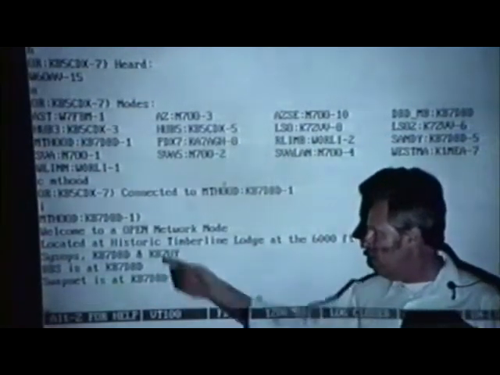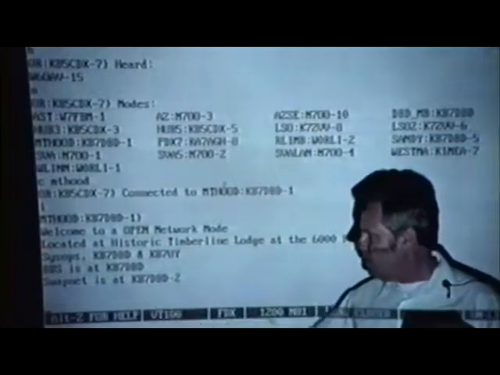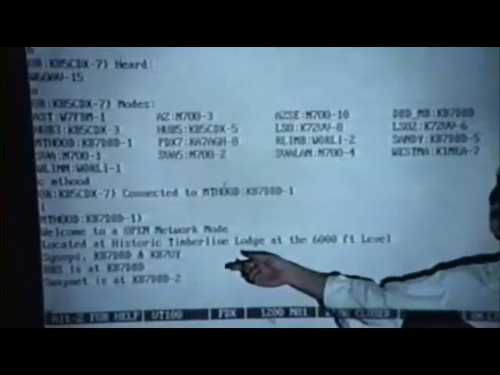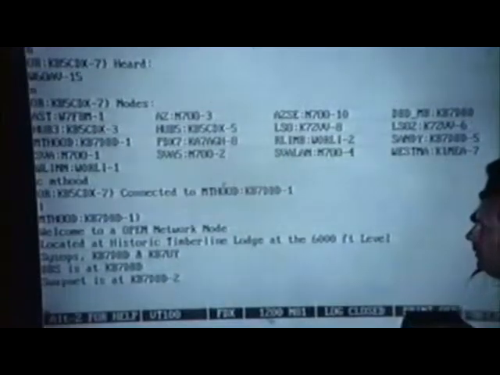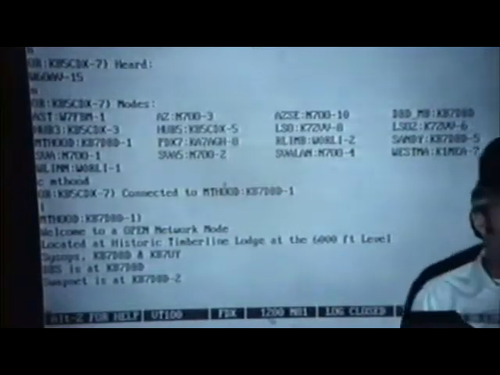He's got a BBS there. These are the sysops. SwapNet, they got a SwapNet. I want to log in and see what's for sale or swap. You could log into that. I've used this node many times to go to Seattle.